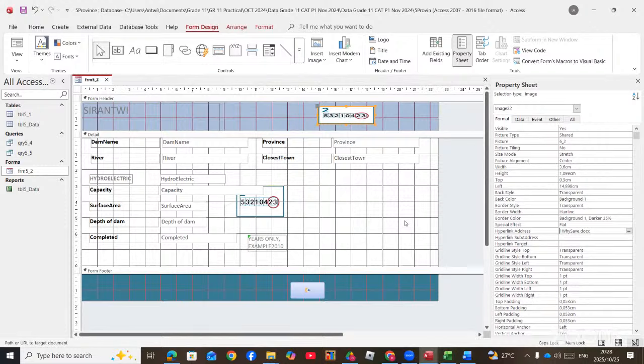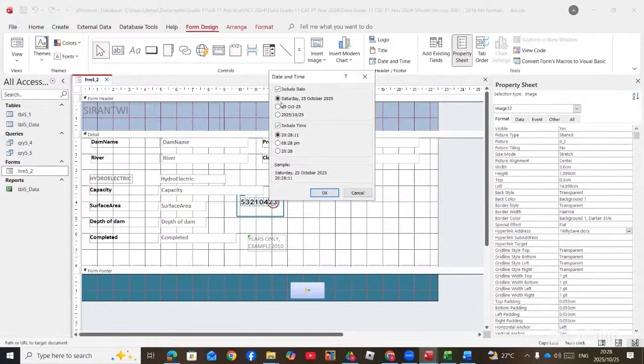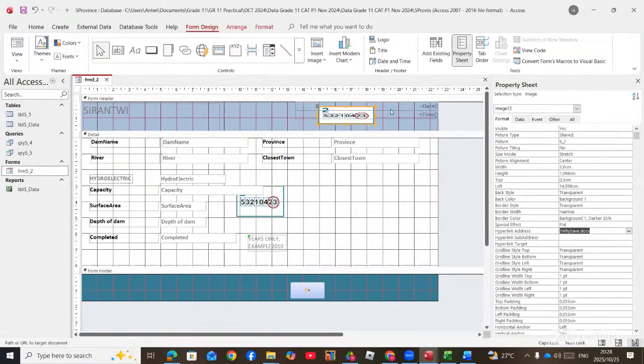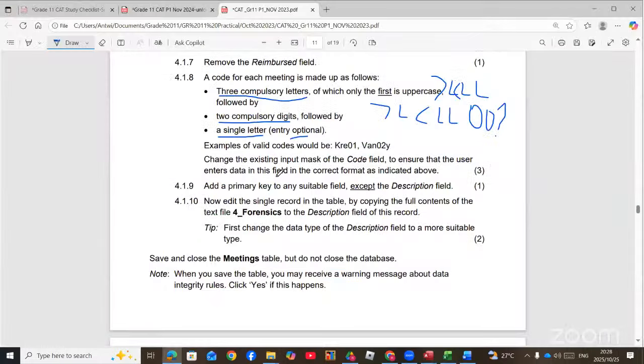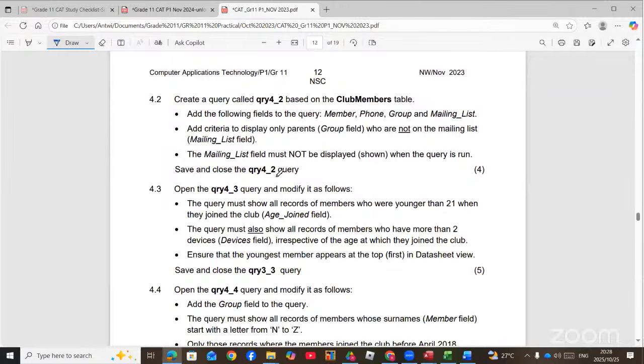Now, what if they ask you to insert date and time? You'll also find it here. Date and time to the header or only the time on the header. So that is all about forms that you need to know. Now let's move straight to queries. If you check the other question paper, the form was similar, like this one here.